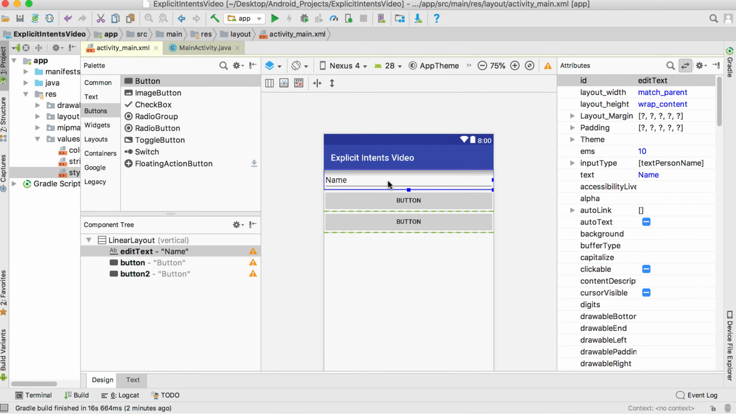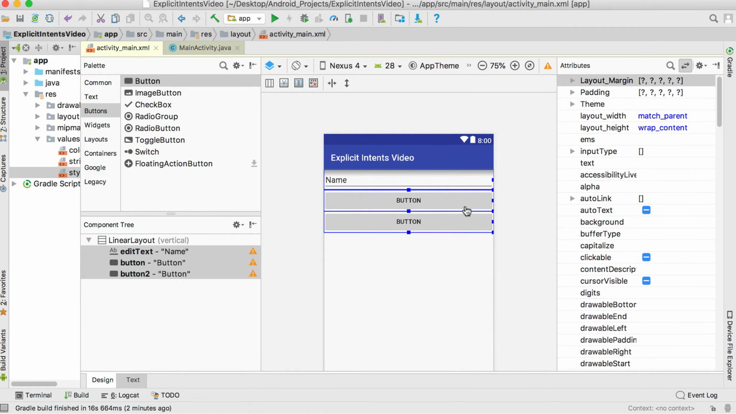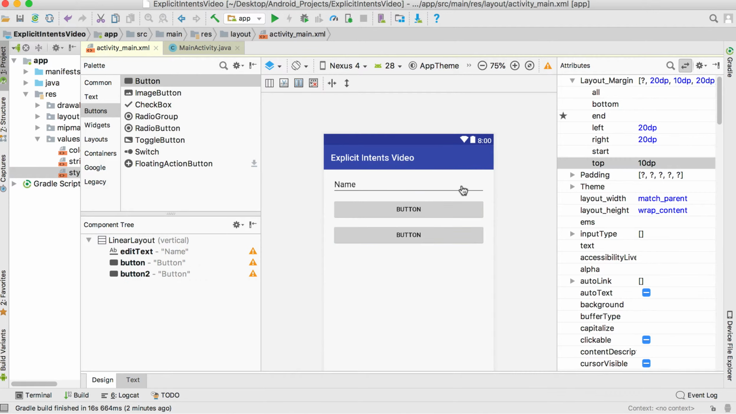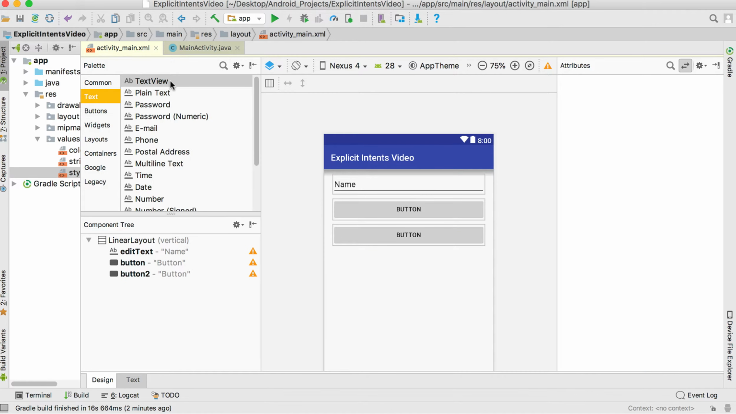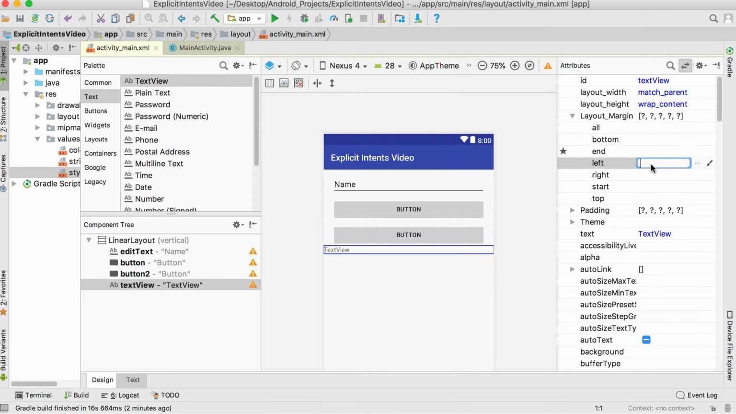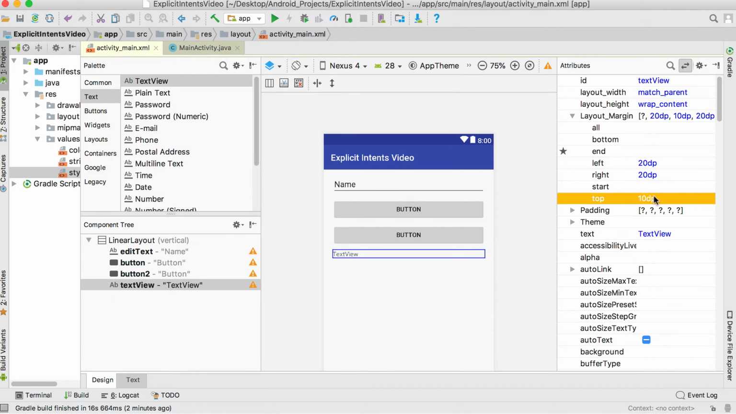So I'm going to go to the first item there, which is the edit text, or let's just select all of them by holding down your shift button. I'm going to choose the layout margin on the left for all of them 20, on the right 20 as well, and then maybe at the top let's make it 10. Okay, so there's the components. We'll have a text view right at the bottom. And on that text view, let's set the same thing. I'm going to have left 20, right 20, maybe top 10 as well. Okay, so these are the components that we're going to have on the screen.